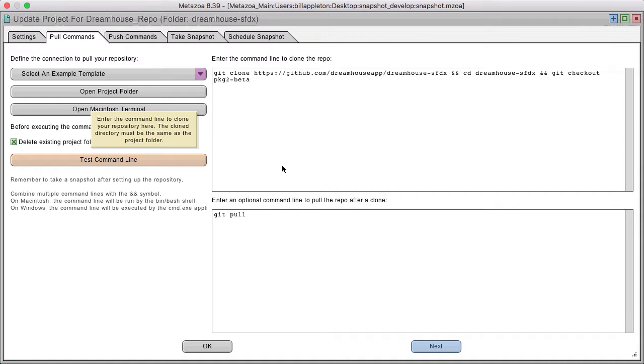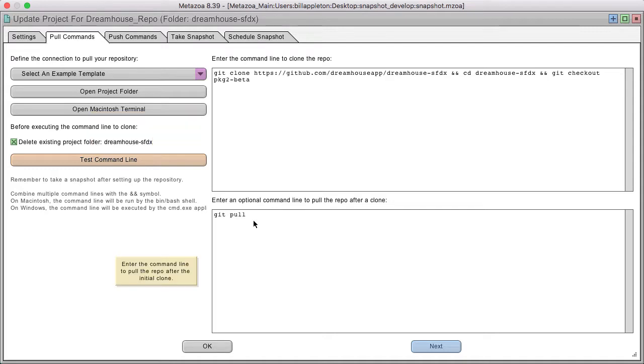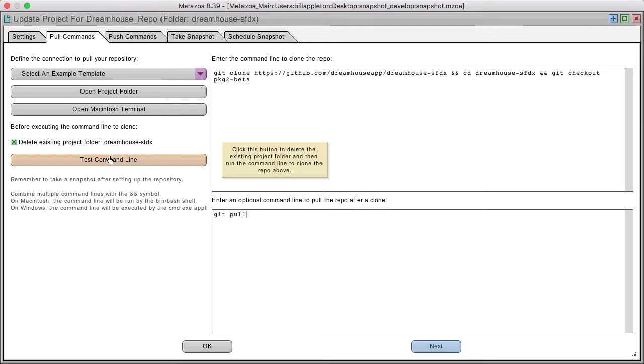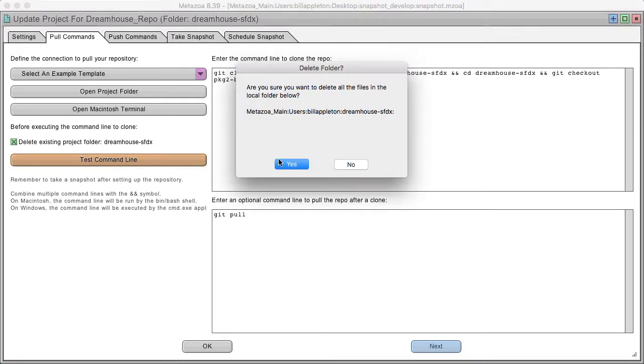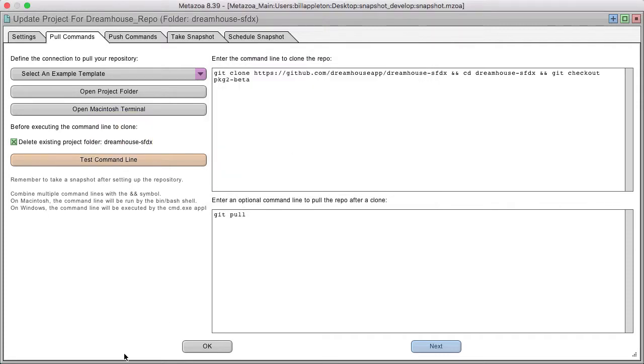And so in this particular case, it's very simple. You're going to connect to the Git example here, and then you're going to check out the package 2 beta. And this could be somewhat different based on whether you were using Git server or any of these different repos. We have example commands here for all of these different possibilities. And then to update the repo, you just do a pull. So let's go ahead and test this command line, make sure that it's working. And it is. So just like that, we pulled the Dreamhouse example down from Salesforce.